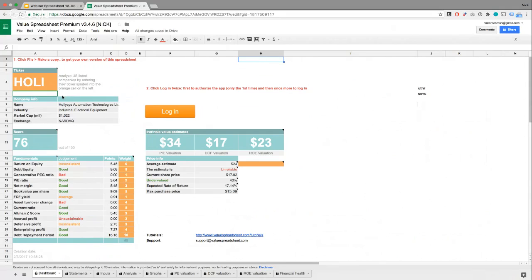However, if you run all 30 of them through the spreadsheet, you can do that in 10 minutes, and you'll have a very good idea of which stocks are actually potentially great stocks. So let me see what else.